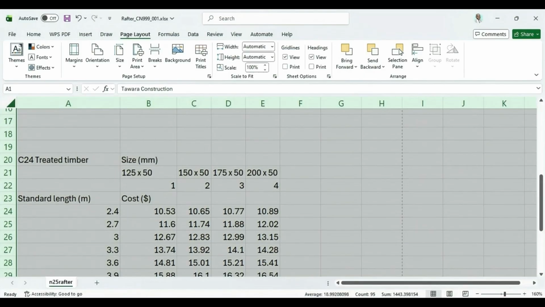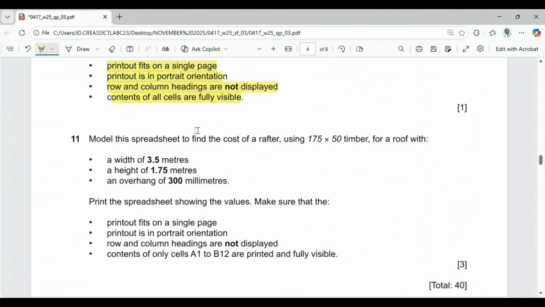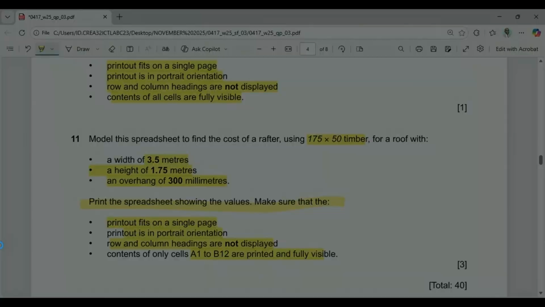Then the next one is model this spreadsheet to find the cost of a rafter using 175 by 50 timber for a roof with a width of 3.5 meters, then height of 1.75 meters, and overhang of 300 millimeters. So we said print the spreadsheet showing the values. Make sure that the printout fit on a single page, is in portrait orientation, row and column headings are not displayed, only A1 to B12 are printed and fully visible. And this is for 3 marks.